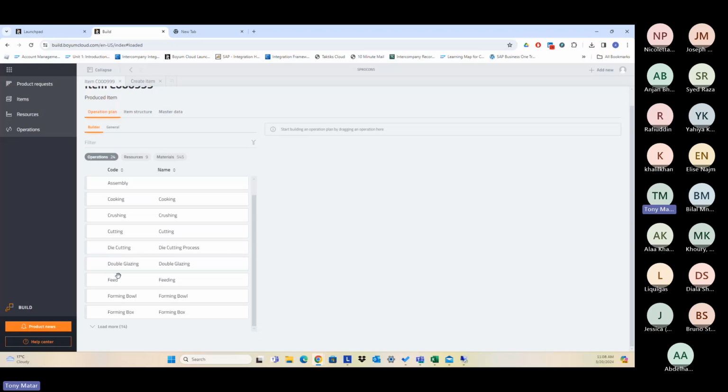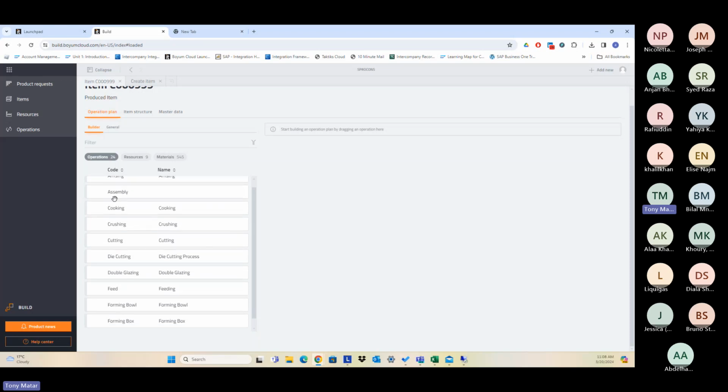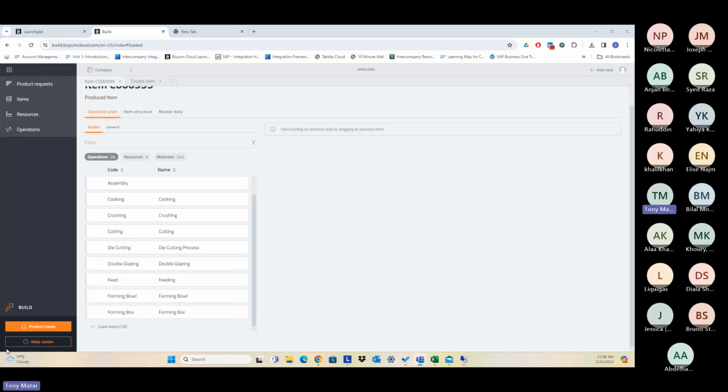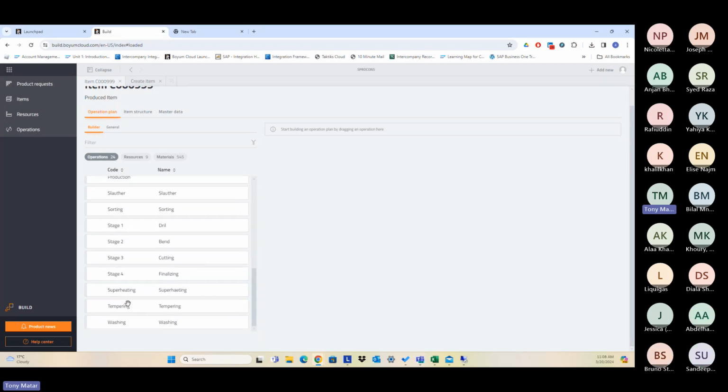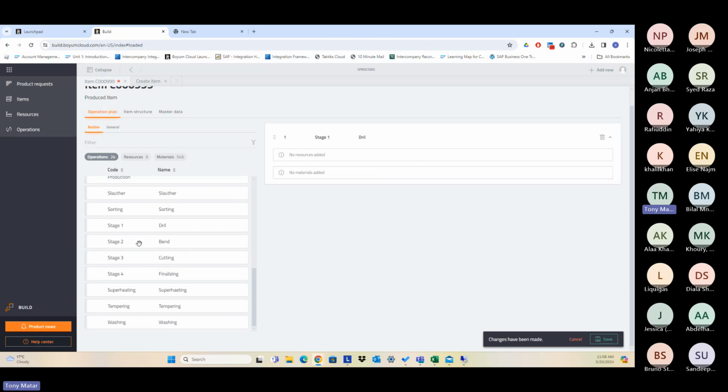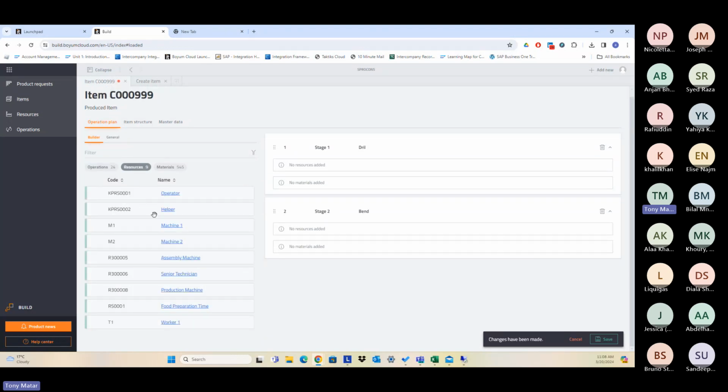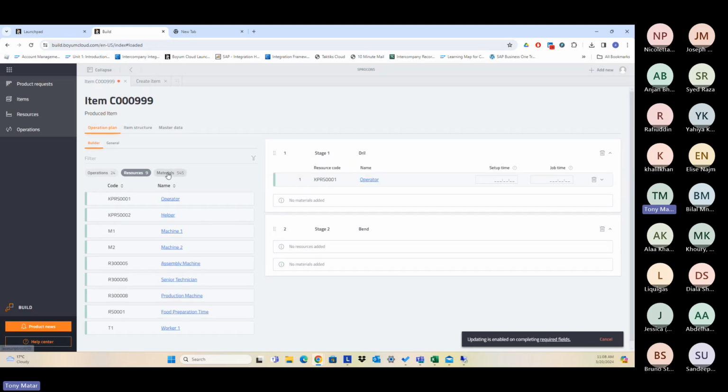The first one, the operations that I have put here: let's say the first operation will be drilling, and the second operation will be venting. Under each stage, I can put what are the resources or the items that I want to put. If I go to resources, I can choose the resources that I want to put. So I need an operator in the first one, and I need, for example, an assembly machine.